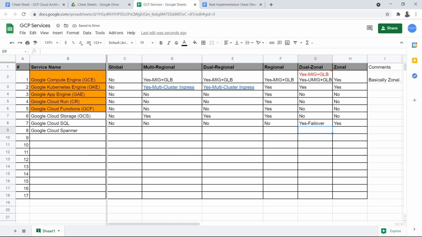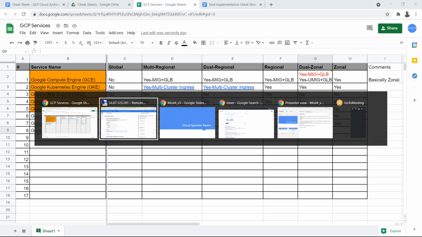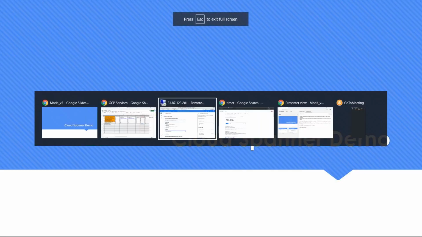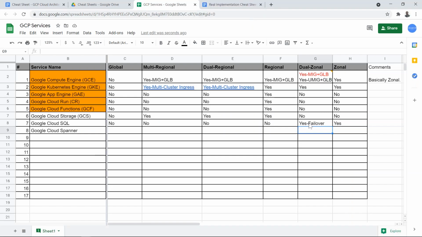So zonal, it's basically when you create your resource. Yesterday we saw, right, it was in Singapore A zone, Singapore B zone. It's a virtual machine at the end. Why I mentioned dual is the failover is going to be there in another zone, but in the same region. So failover in the same region.